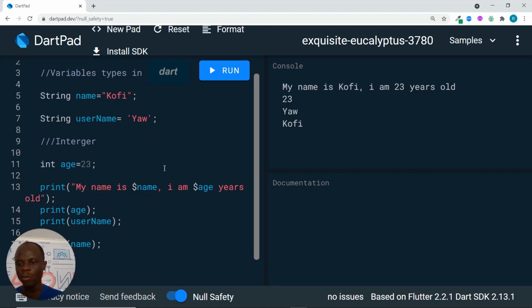Okay, we have a variable called name here. What is the value of that variable? It is Kofi. Then it will replace this name with Kofi here. Then it will also look at age. We have a variable here called age. So this dollar sign simply tells the compiler that you are referring to a variable that you've declared somewhere.